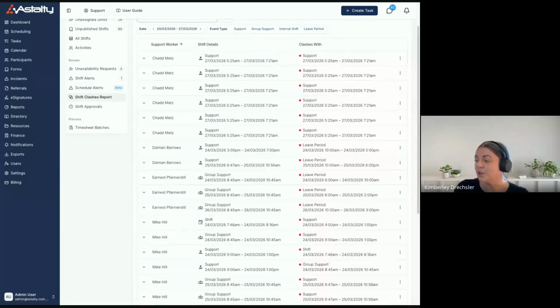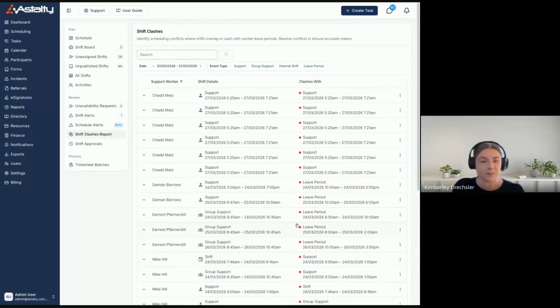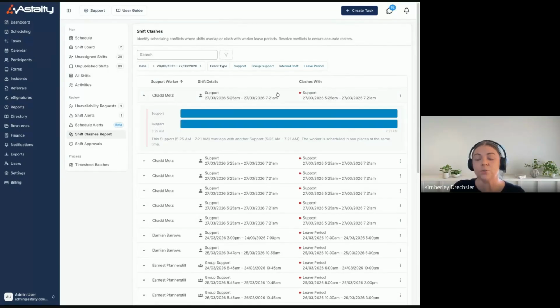All right, so let's have a look at how this appears to you as the user when you are reviewing the shift clashes. If you click on a support, you'll now be able to see the two shift times, identifying that there is a shift overlap. Now, in this instance, we can see that the shifts run for the exact same time and it's not possible for the support worker to be in two places at once.